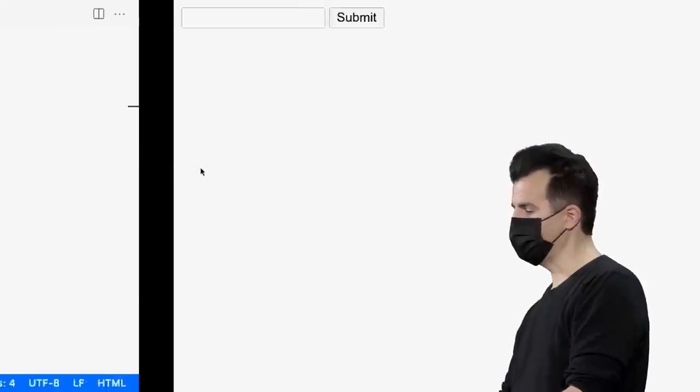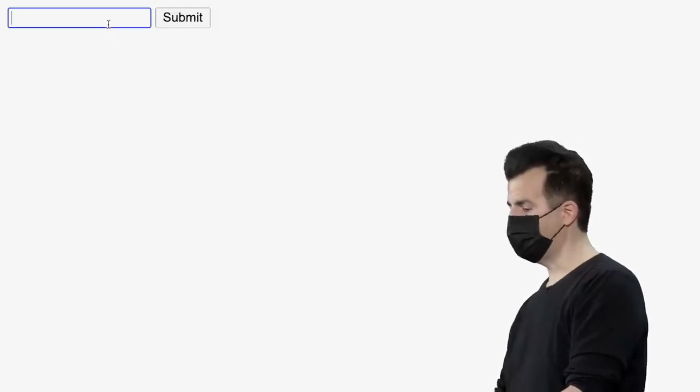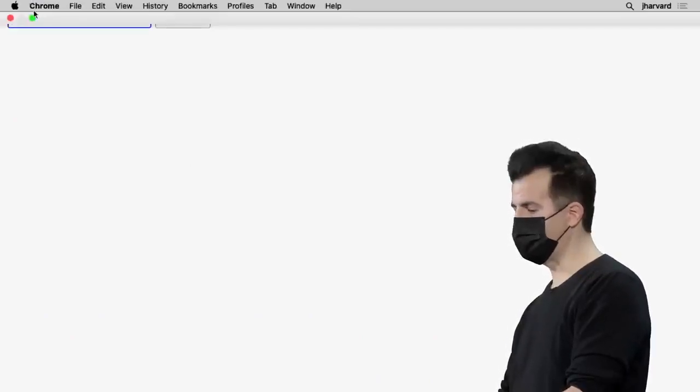Let me go back to the browser and reload the page. Nothing seems to have changed yet, but if I search for something, let me zoom out so we can see the URL bar.